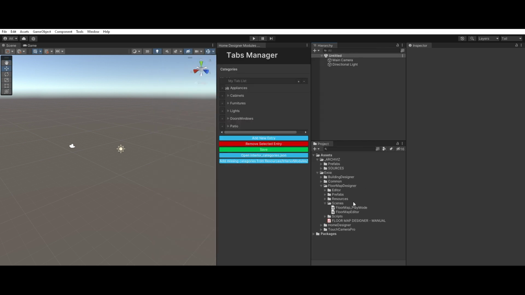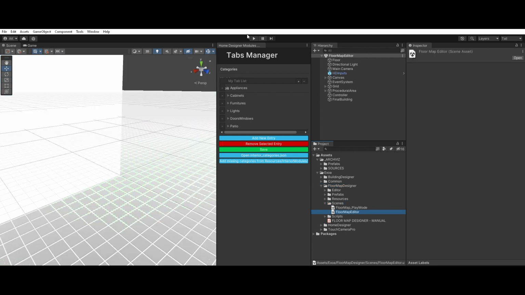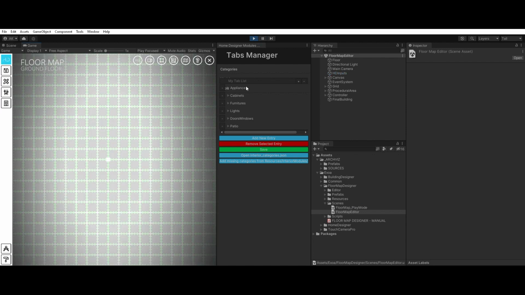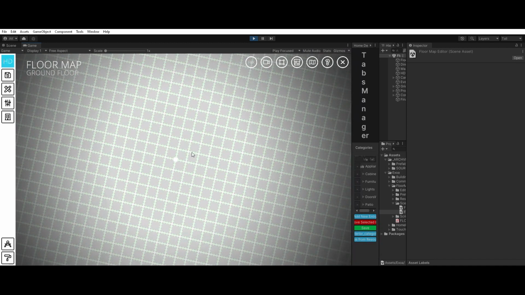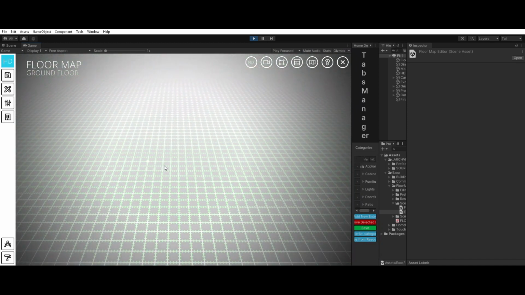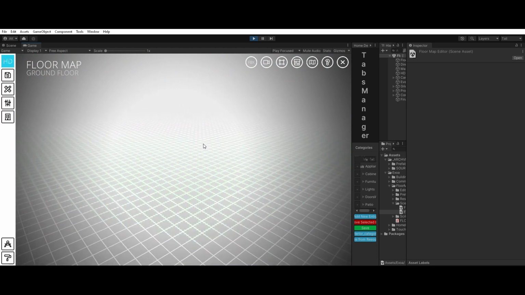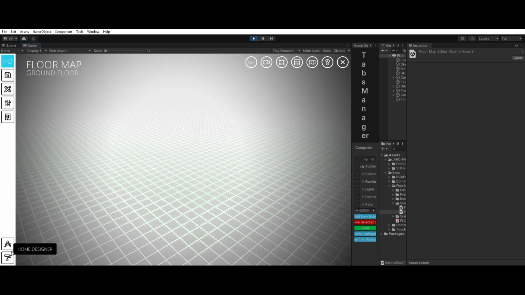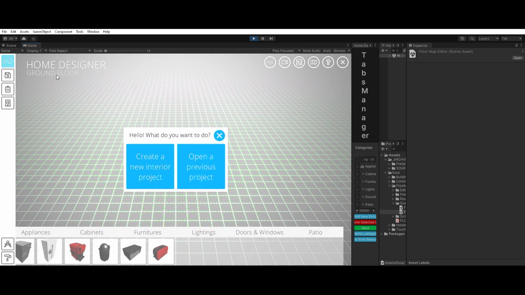So we're going to go inside Floor Map Designer, Scenes, Floor Map Editor, and make sure everything works. So I'm able to launch the scene. Everything seems to be working, and if I click on the last button on the bottom left corner, I'm now switching to the Home Designer module.